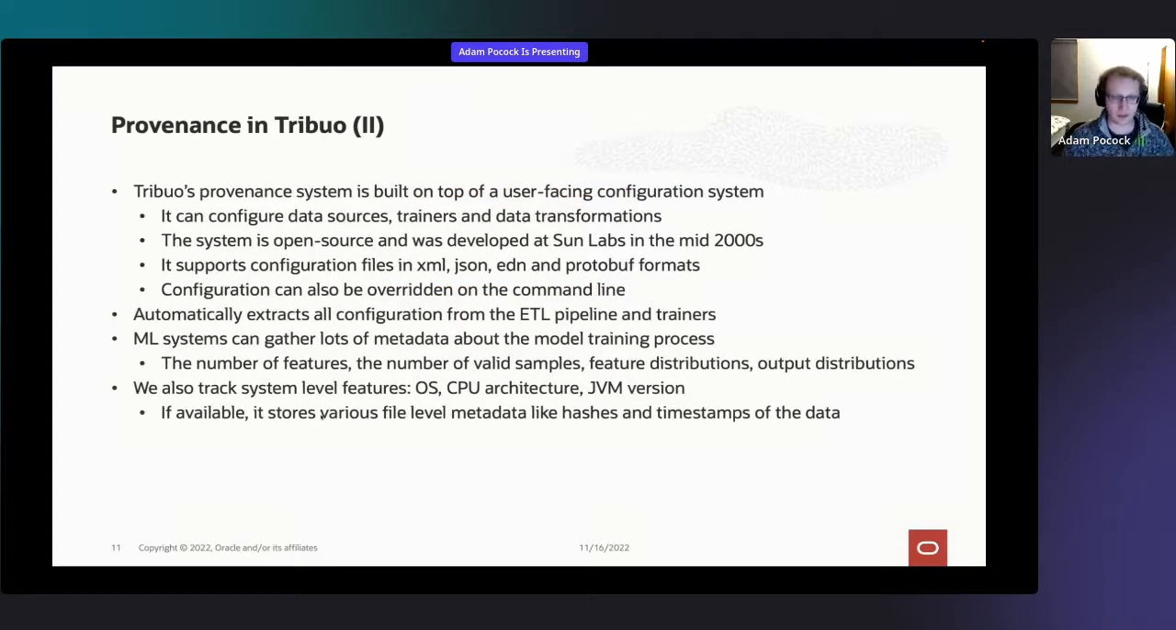This provenance system is built on top of a user-facing configuration system that I alluded to earlier. It can configure data sources and trainers and transformations. This system is actually open sourced. It was developed in Sun Labs in the mid-2000s for building speech recognition pipelines, and we've been maintaining it internally for a bunch of our uses ever since then. It supports configuration in a bunch of formats, so it can do XML, it can do JSON, it can do Eden, which is like Clojure S-expressions, because one of the guys in our group really likes Clojure and S-expressions, and protobuf. You can also override all this configuration on the command line. We have an arguments parser that integrates with the configuration system, and it understands and deals with all that.